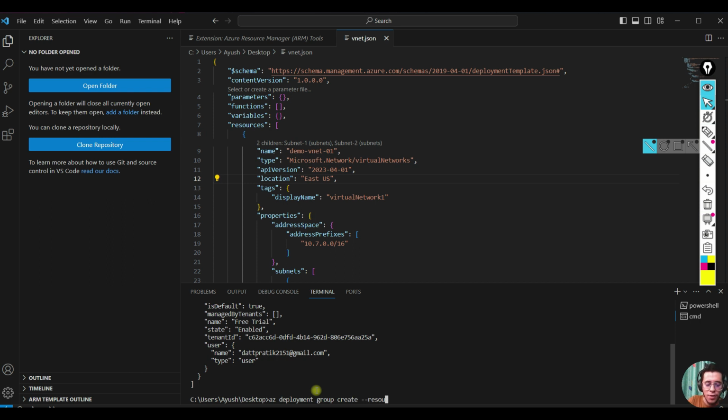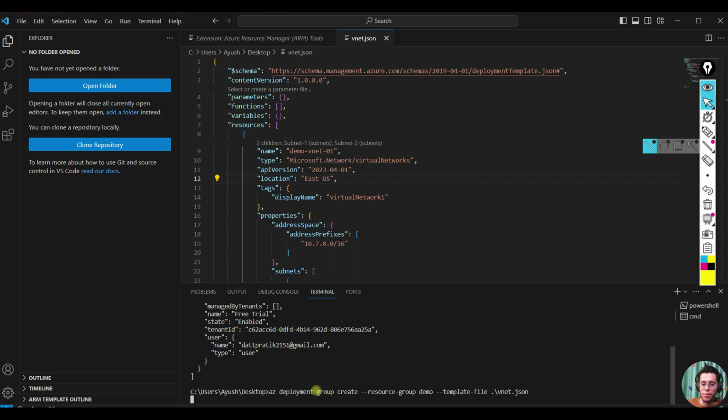Then I need to provide the resource group name. In my case, this is going to be demo, because I have created the demo resource group. Then I need to provide the template file. In my case, I have created vnet.json. So this is going to be my template file here. And then let me hit enter and wait for the deployment to start. Now you can see it is started and running.